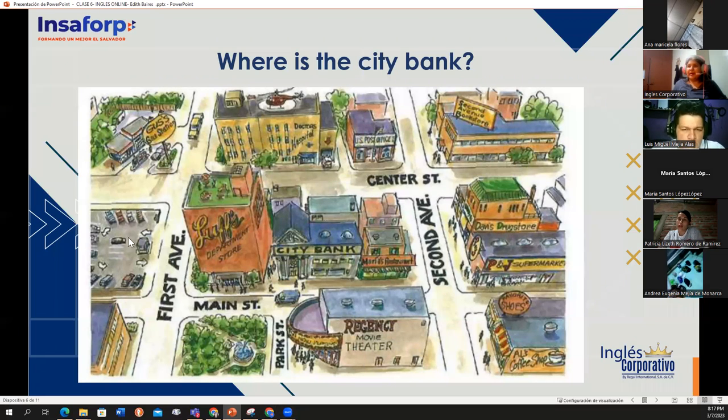Where is the parking lot? This is the parking lot. Sería across from the department store. Across from the department store. Okay. On First Avenue, right? Okay. Good.